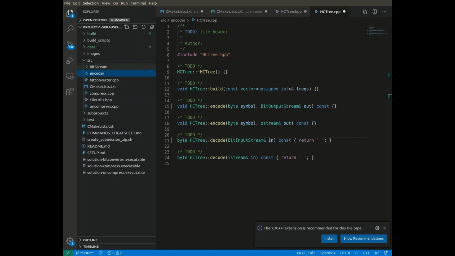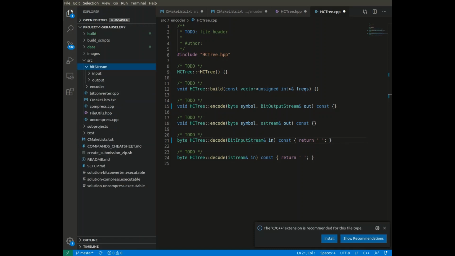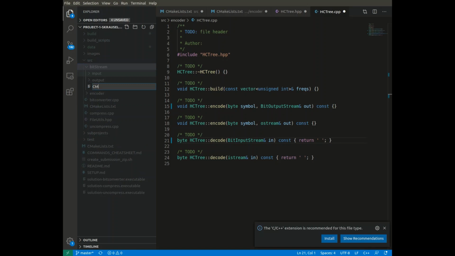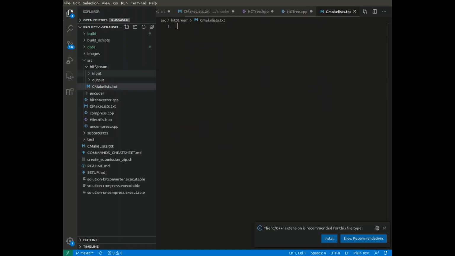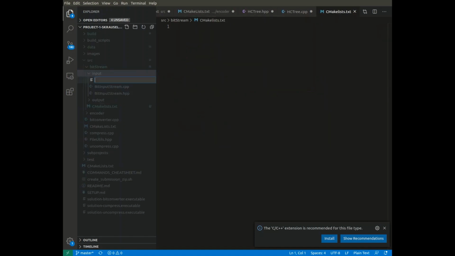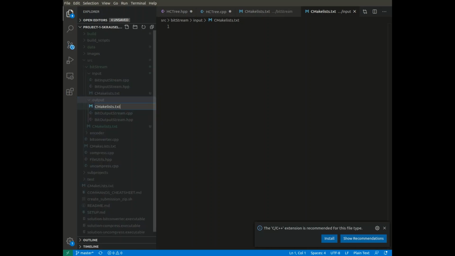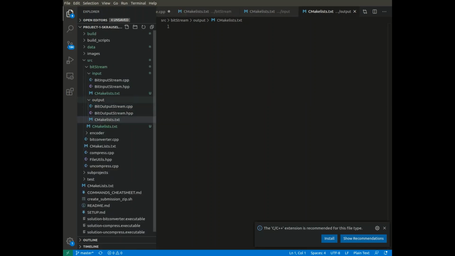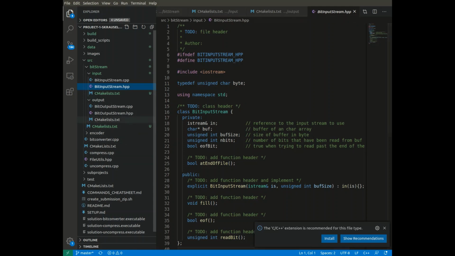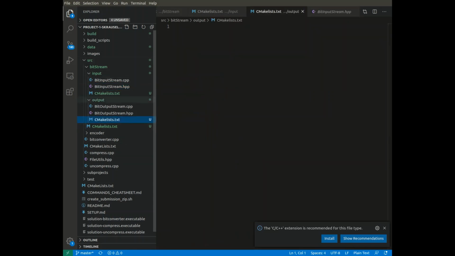But in addition to that, you need to go into the Bitstream directory and create a CMakeLists.txt here, right? And then you need to make one in both of these directories. And you can see, right, we have these different ones here, and these are the ones that you are going to have to create yourself, right?